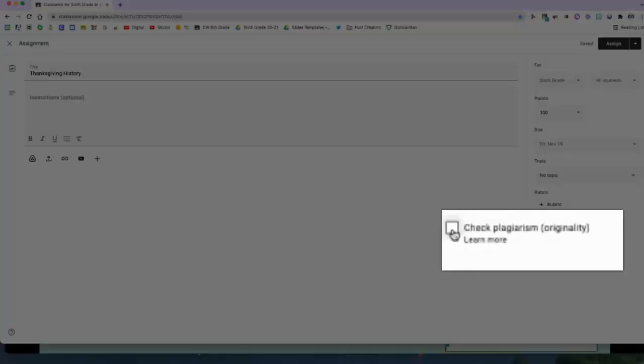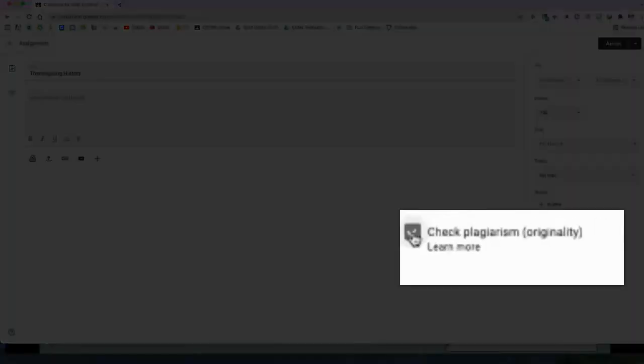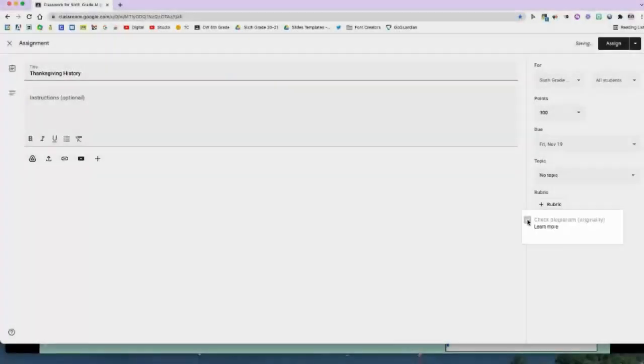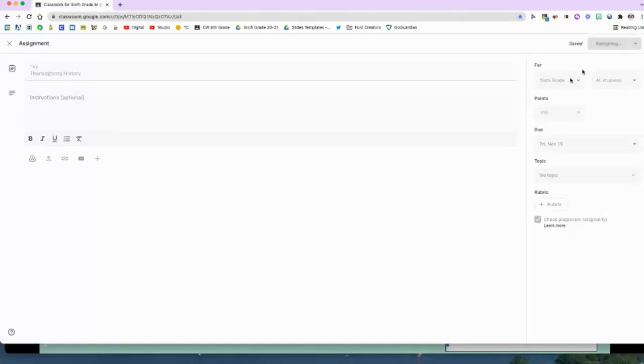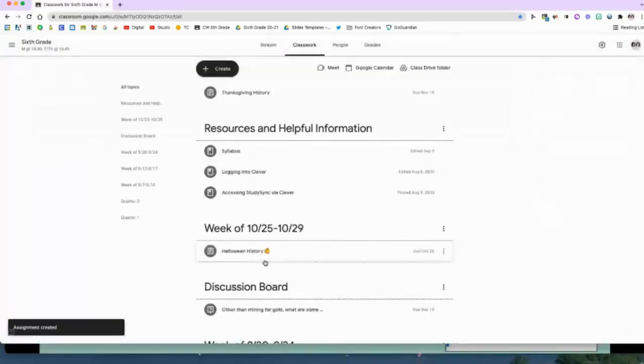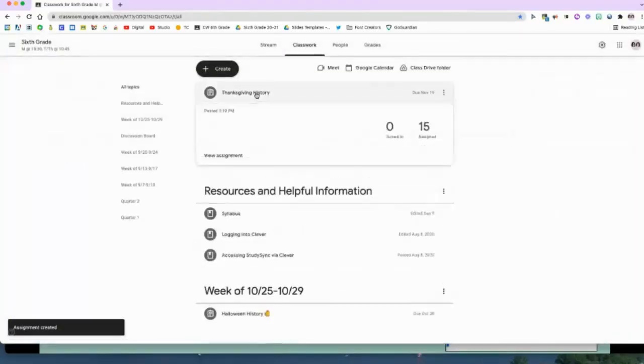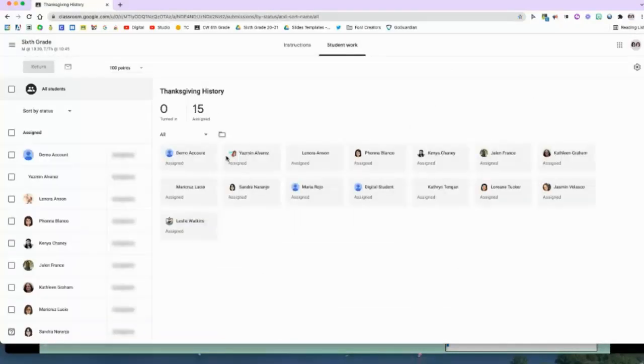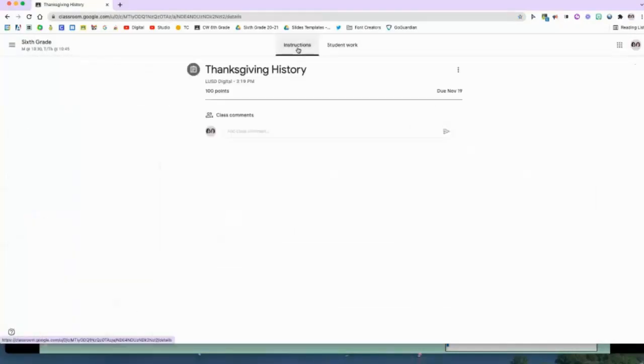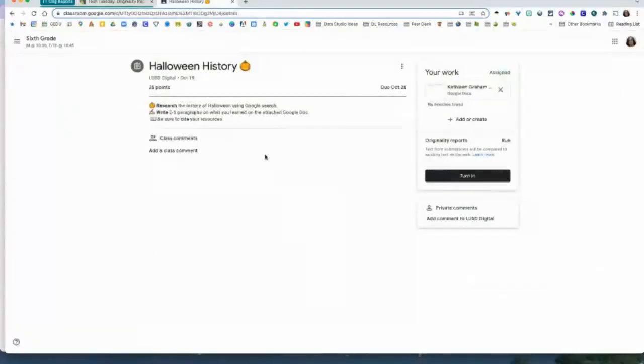All I need to do is click check plagiarism, and this is ready to go. So once I assign this to students, they will have that option to check for plagiarism. So let me click assign, and this is ready to go. Okay, it's up here. When you go to the assignment, it's going to look exactly the same under your instructions. Nothing looks any different.